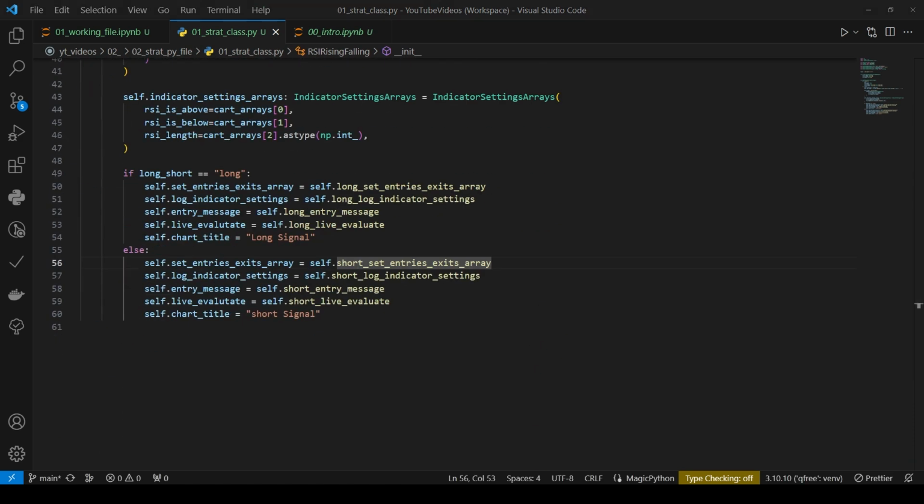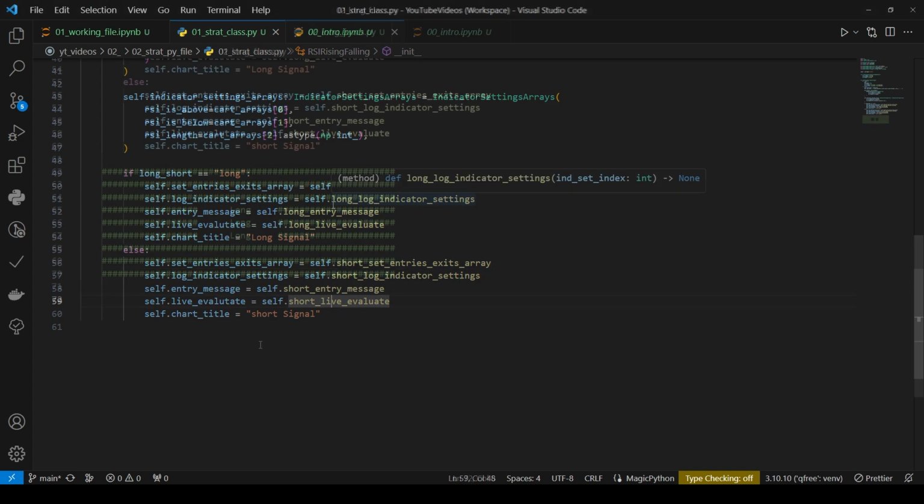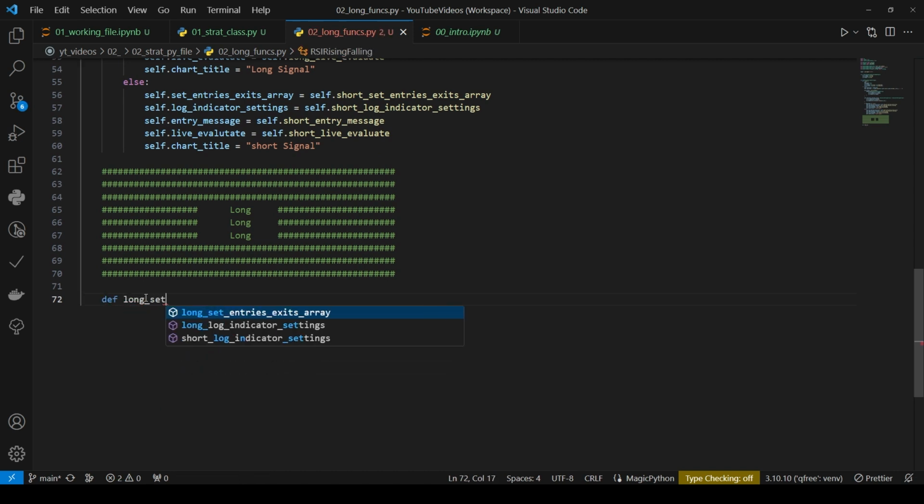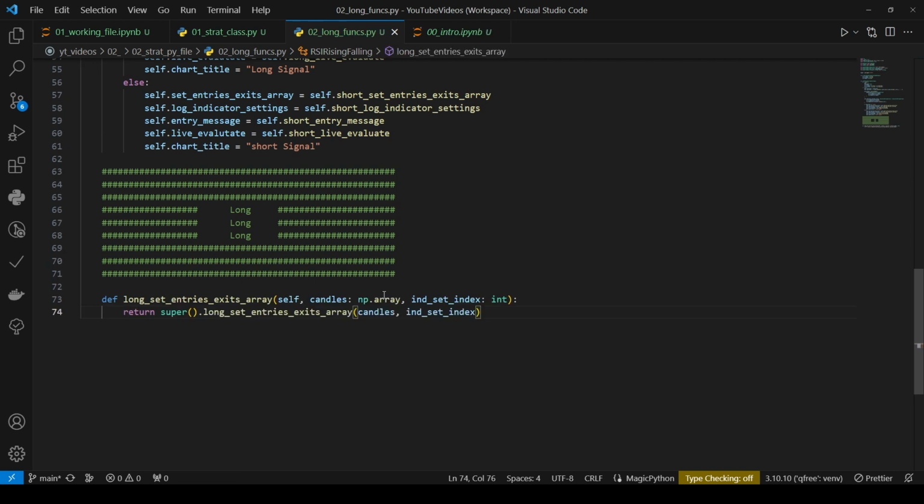And then the next thing that we'll do is we'll start to build the long functions that we need. In this section, we will be building the long set entries and exits array function. And so let's just go ahead and do it. So first we'll just do def long set entries exit arrays. Okay, well, that's cool. So let's go ahead and get rid of that. Put our comma.